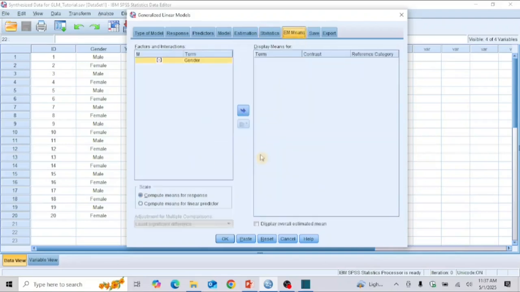In the tab for estimated marginal means, our factor in this model is gender, as you can see in the box on the left. If you wish to determine the marginal means of gender, you can transfer gender as a variable from the factors and interactions box on the left to the display means for box on the right. And under the contrast column, click on the drop-down button and select the appropriate options you require for the marginal means, and then check the box for display overall estimated means. But since gender is just male and female, I don't intend to determine the estimated marginal means of the factors in the model. So I will undo everything that I have done on this tab.